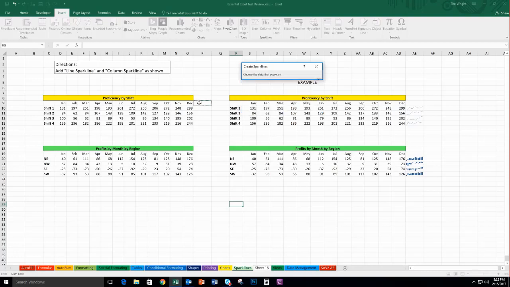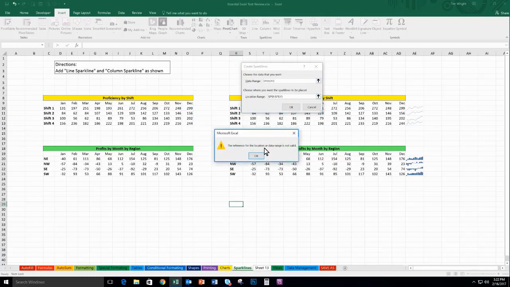And I'm just going to say, here is where I want it. So here's where the data is, up on top, down on bottom. Here's where it's going to go. I just have to select that range and say, okay.